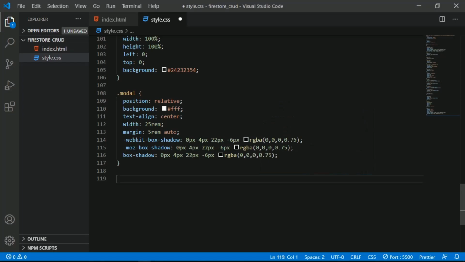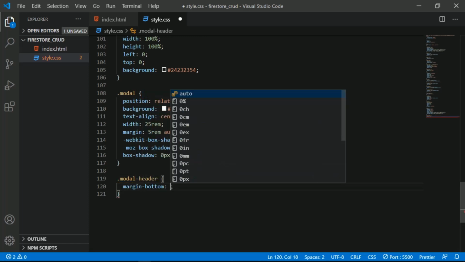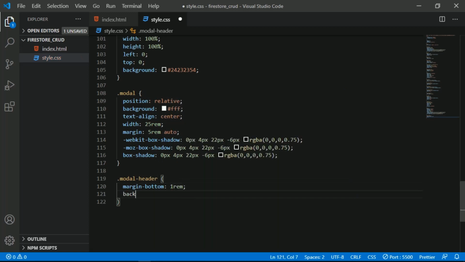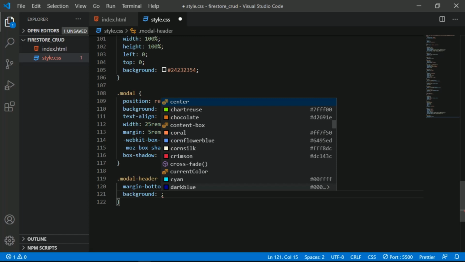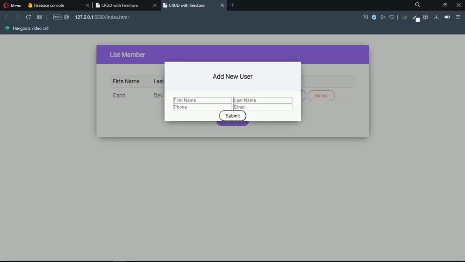So the next thing is I want to style the header like this. Okay, so modal header, and I want to say margin bottom, let's say 1 rem, and I want to change the background into the FB color, and let's give a padding into 2 rem. Save, and here we go.